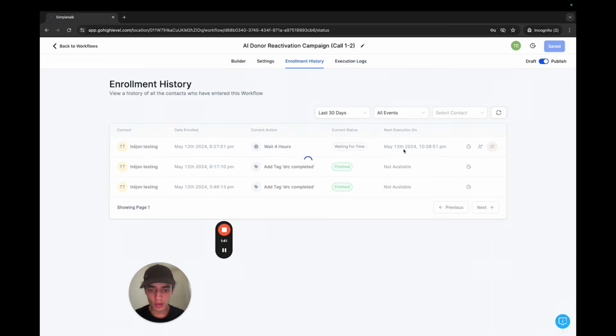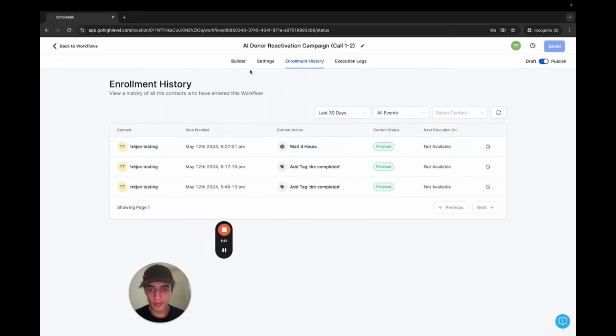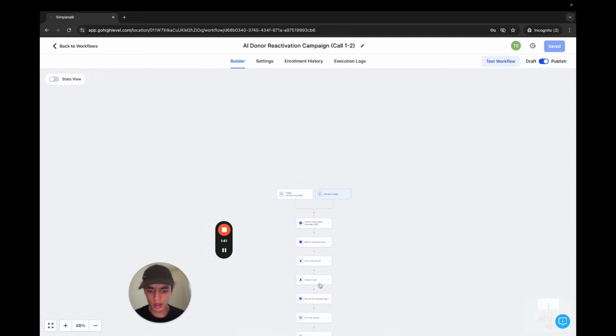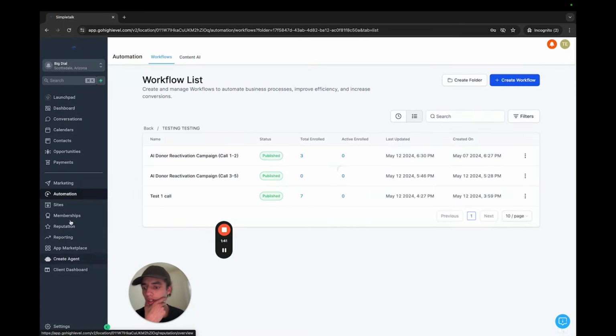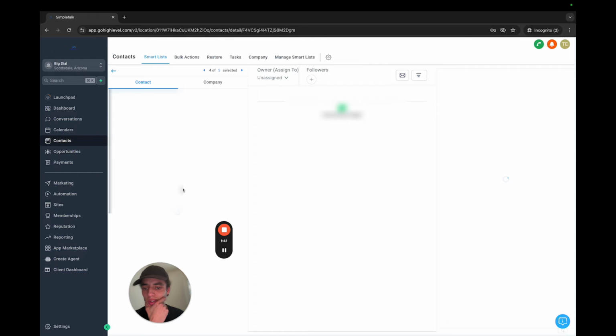Just remove myself from the workflow. Why was I on the wait 4 hours? It could have just taken a while. Let's go back and check if the DNA tag ended up getting placed, because it looked like I did eventually just move to the next step.